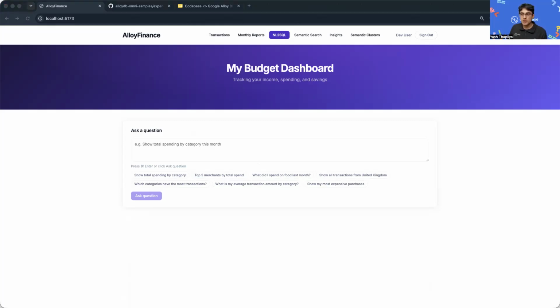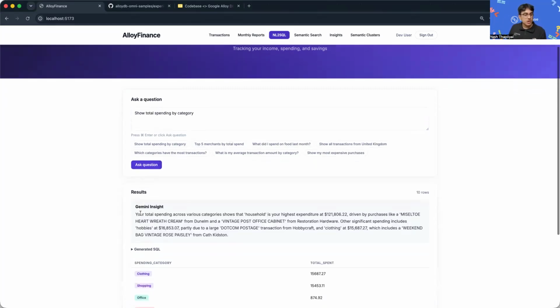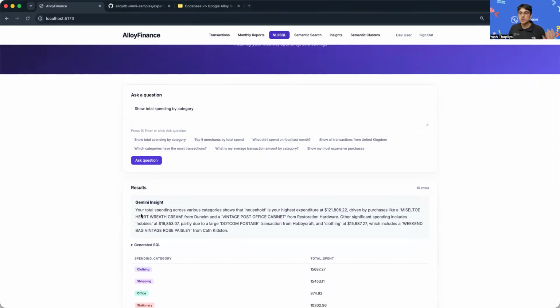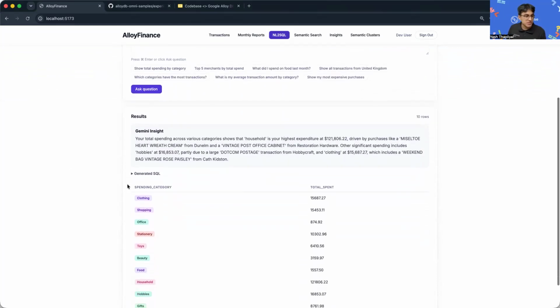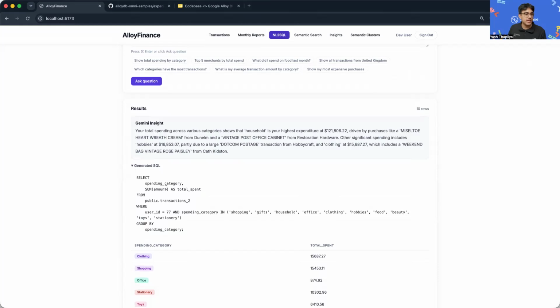So I'd like to paste in a query and we can check out AlloyDB's response. If I say something like show total spending by category, this query will be directly processed on top of AlloyDB, and it'll query our database and come up with the response for this query. We also added in a Gemini insight so the user could actually get some interpretability into their answer. For show total spending by category, we can see the Gemini insight says household was our biggest expenditure at 120K. This is across all of the data, so that's why it's coming up with such large numbers. And we can even check out the generated SQL that it came up with.